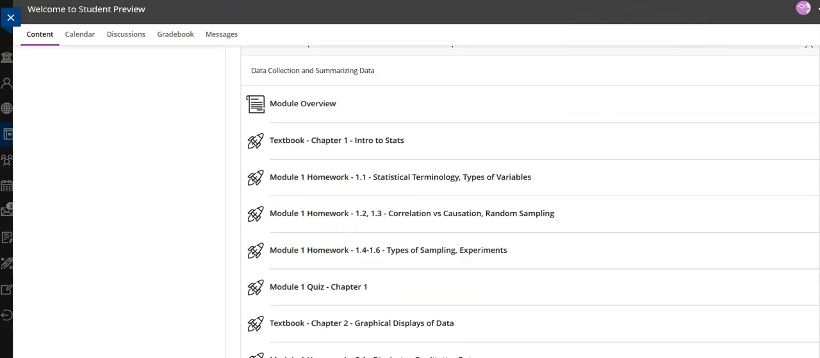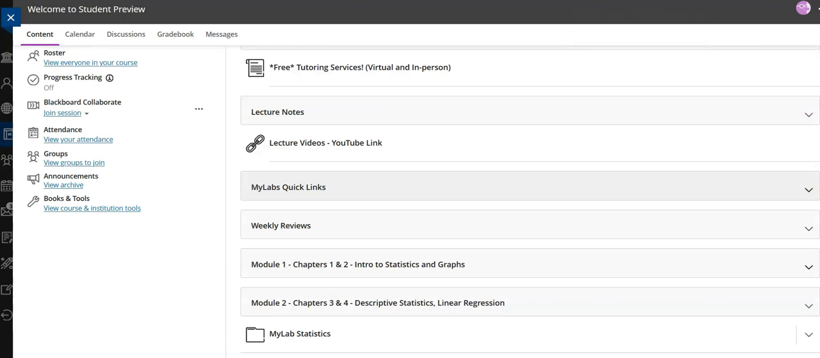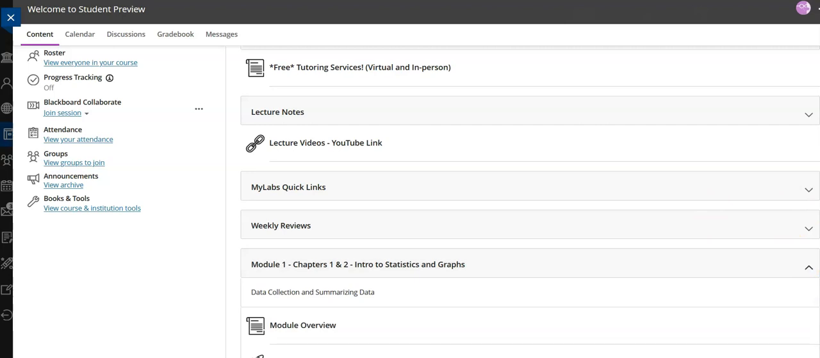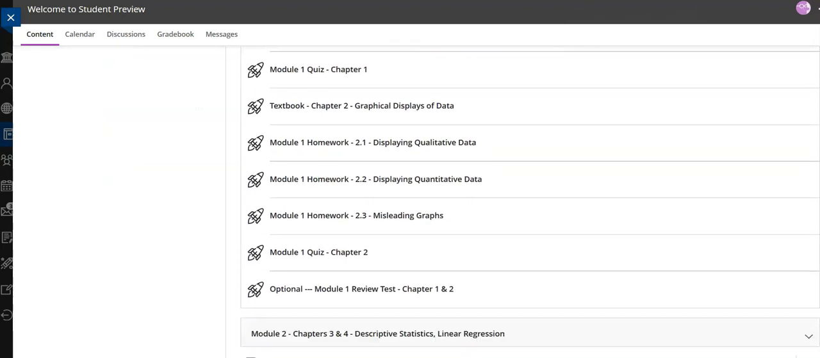And then usually at the end of a module, we have a test that goes over those 2 chapters in the module. But for the first one, we actually don't take a test until the end of chapter 4. So the first test is over chapters 1, 2, 3, and 4. All the other ones, though, you do have a test at the end of the module.